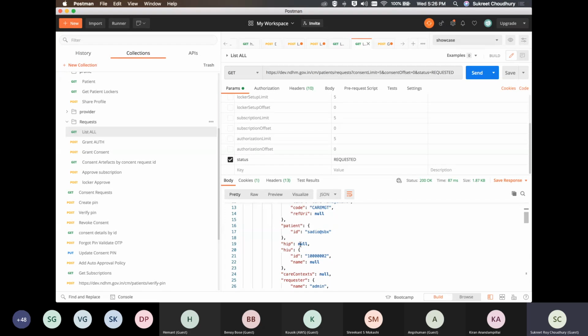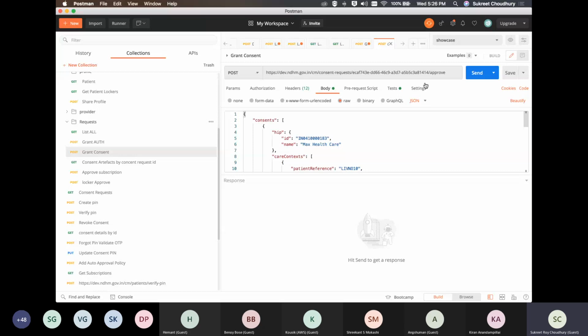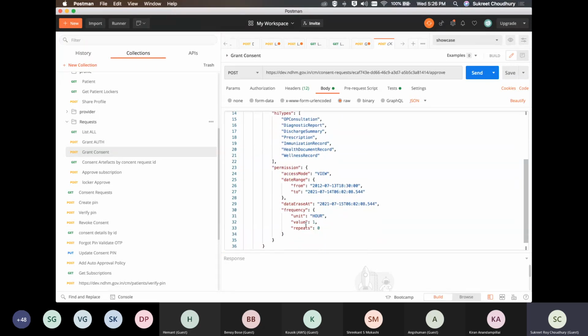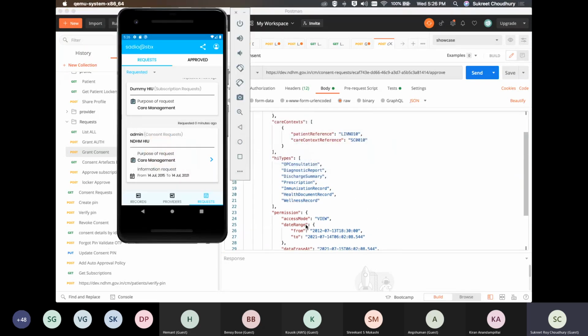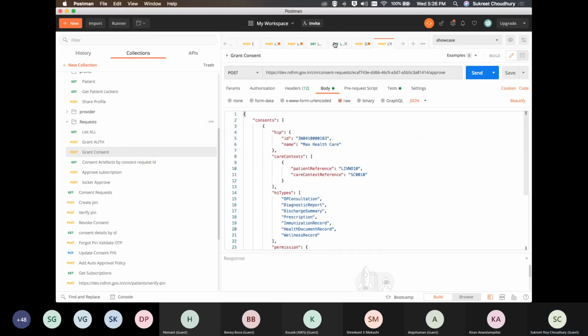Now, as a user, I need to approve this. So let me open up that API as well. In order to approve, the first thing that I need is the consent request ID. I'll get it from there. But if you see, it's not a simple approve like auth. It expects us to pass all the details, including the HI types, permissions, data eraser, everything that was passed as a part of the consent request, right?